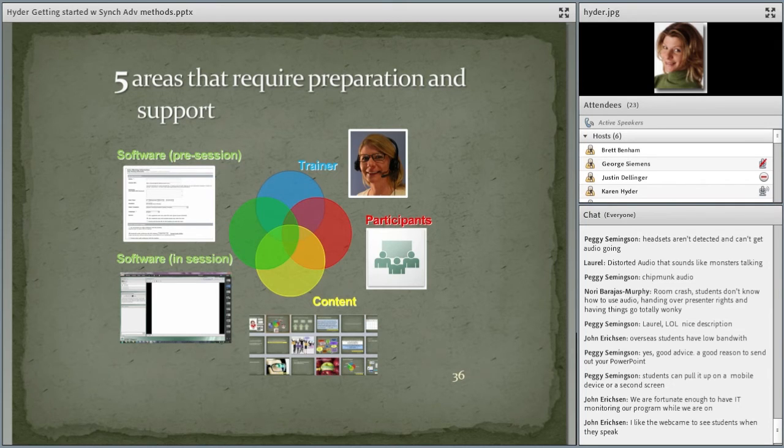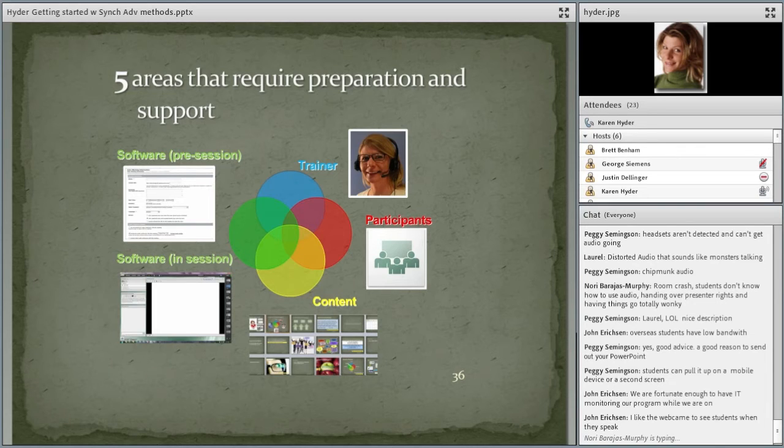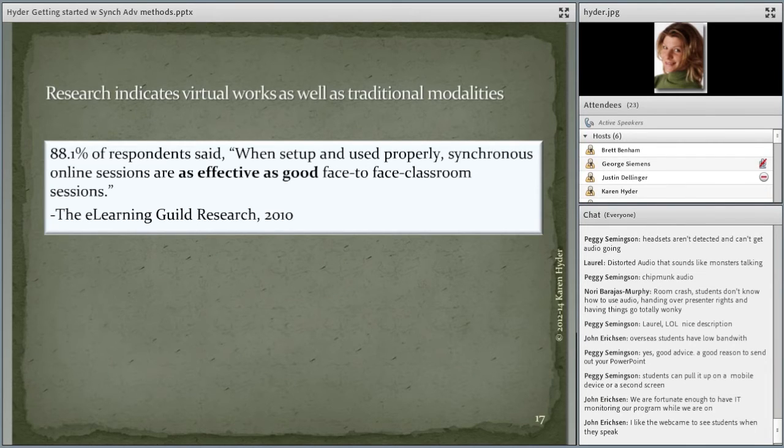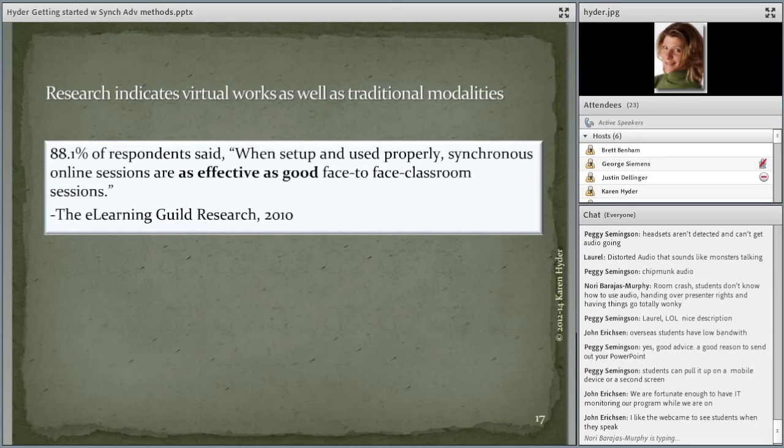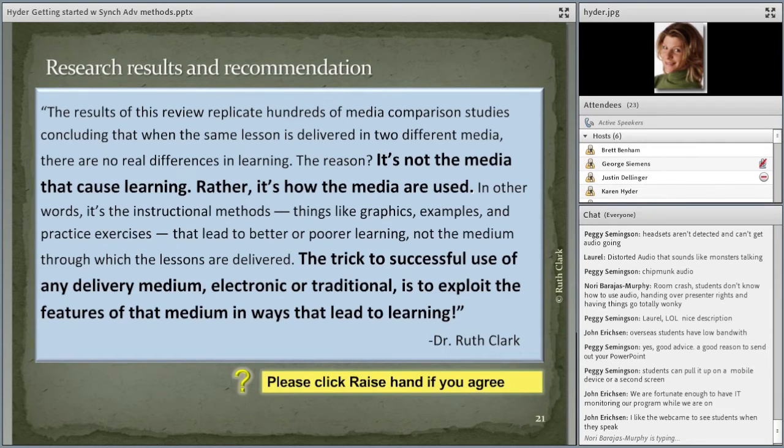slides and materials that are designed to work with the resources that you have available. And if you were here in yesterday's session, you remember that we talked about Ruth Clark's quote, and I'm going to go back to it because I think it's important. Oh, I'm close. This one. The research shows that it doesn't matter what media you're using.